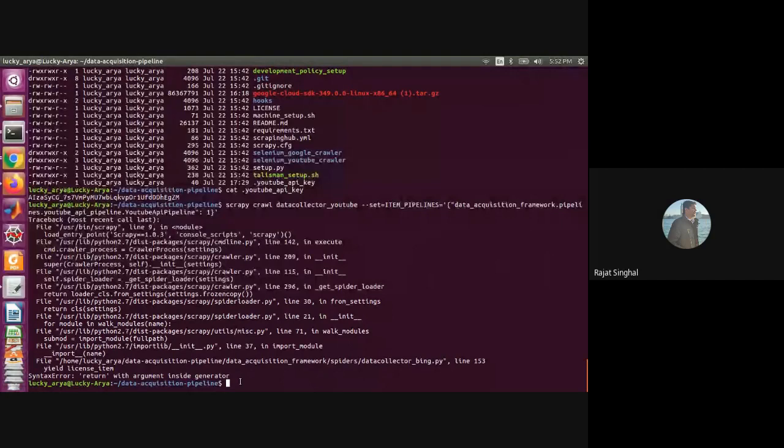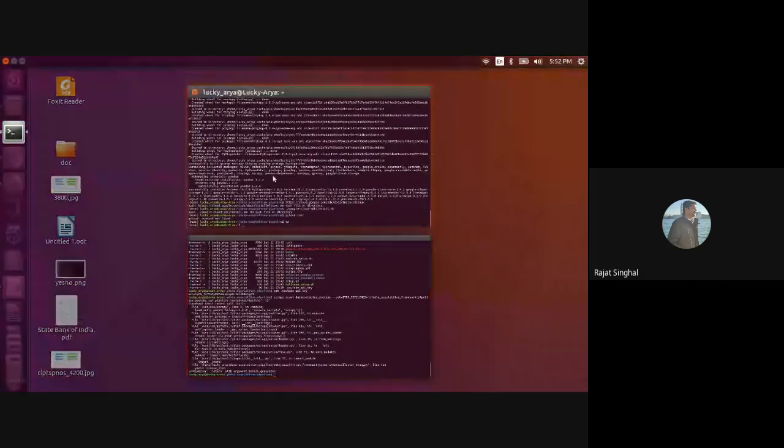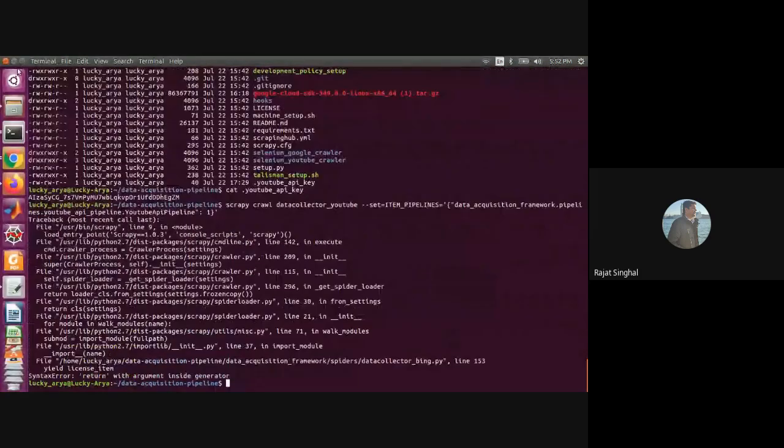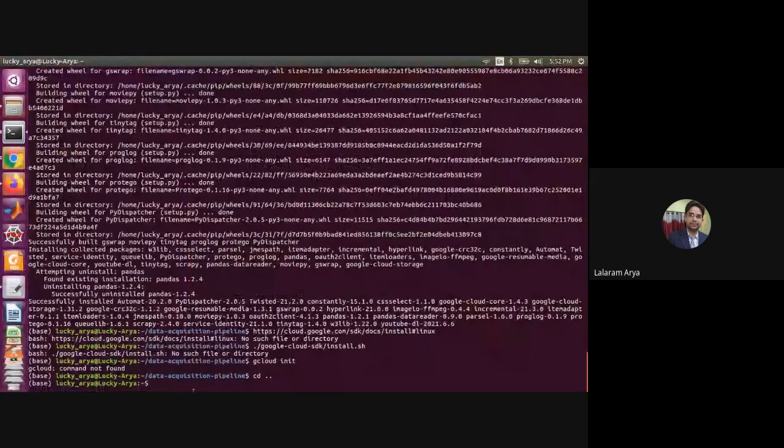Why it is going to that is strange. What is the line number? It is 153. License item, why is it going to that? It is written with the Python version. Okay, I got it. I think there I have to run.